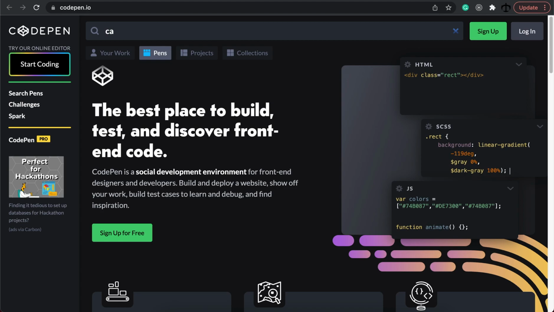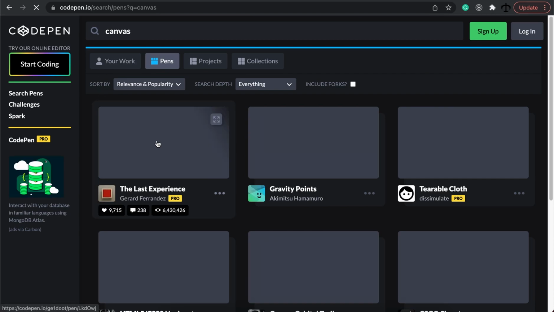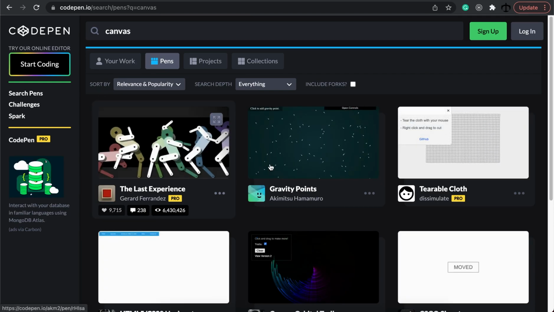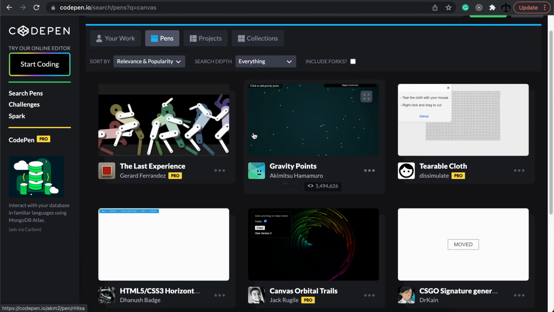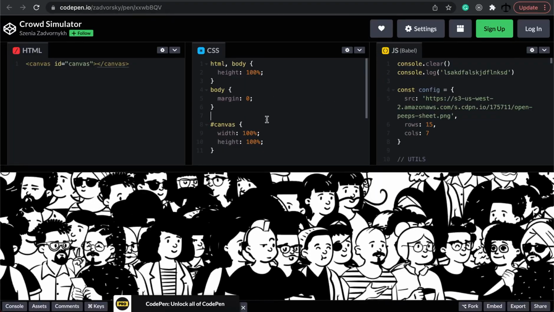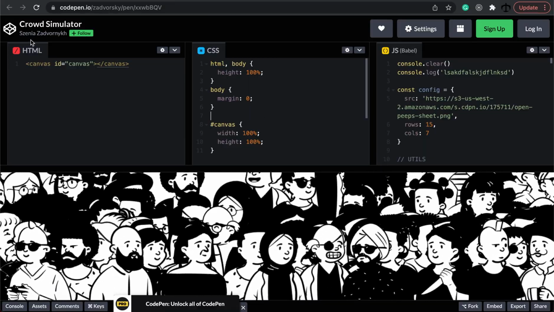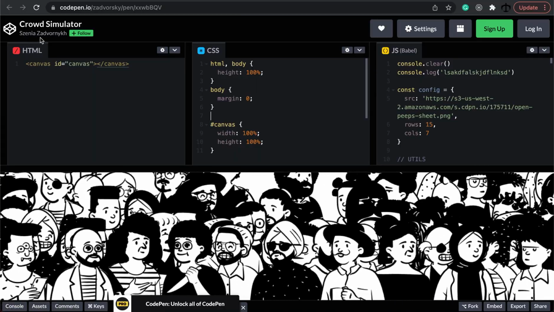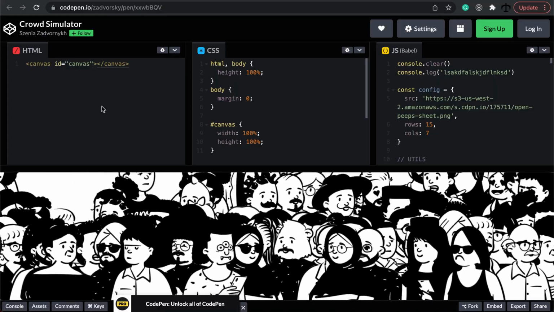So we can basically go ahead and type in Canvas, like so, do a search, and actually see projects that people have used Canvas in, maybe HTML, CSS, and just look at these amazing projects that are already here. The one that I want to point out and that we're going to be looking at is this crowd simulator. We have to give credit where credit is due, and the developer and the creator of this project is Senja Zadvornik. I hope I pronounced that kind of correctly, but anyway, go and check him out.